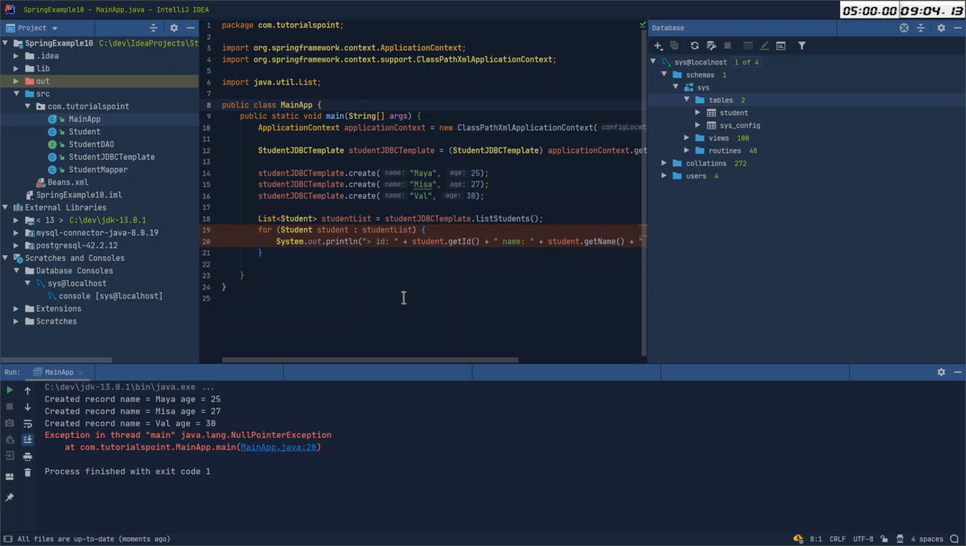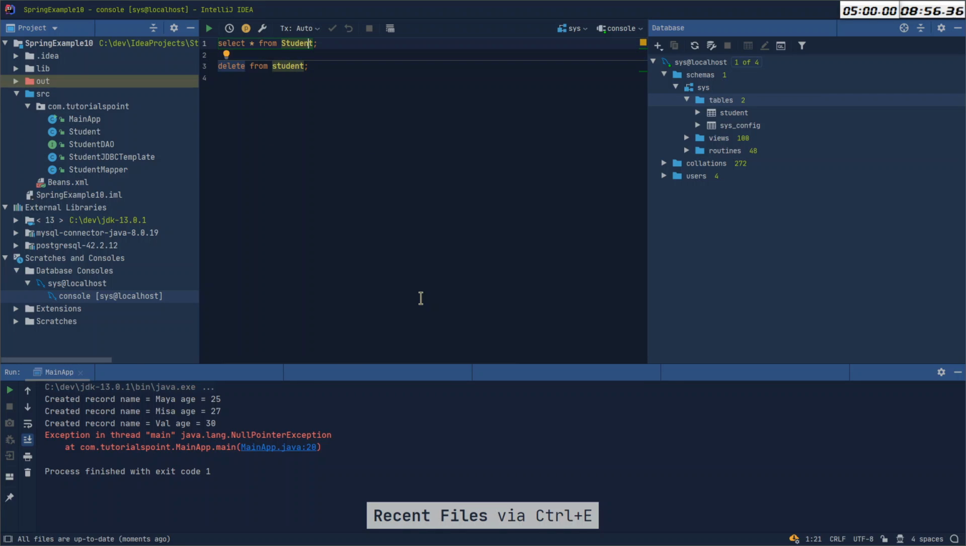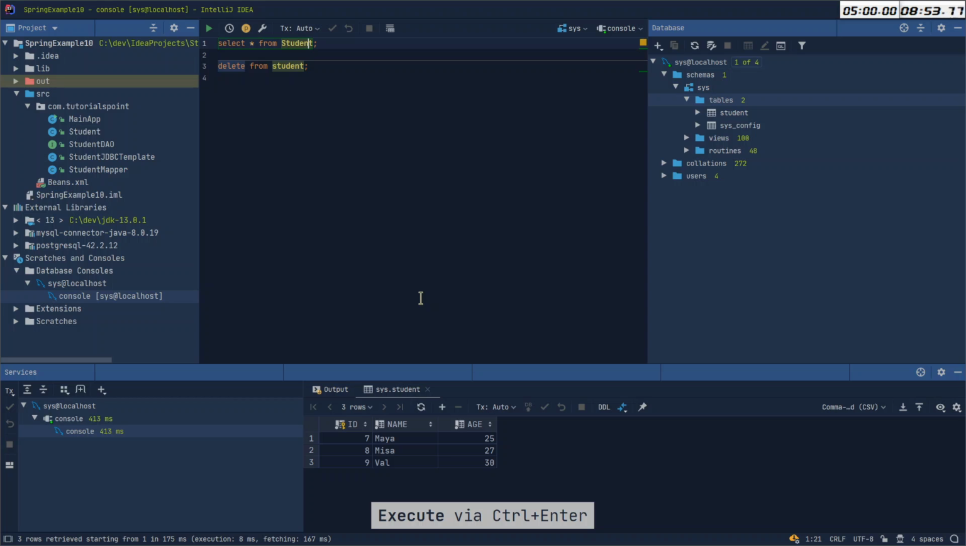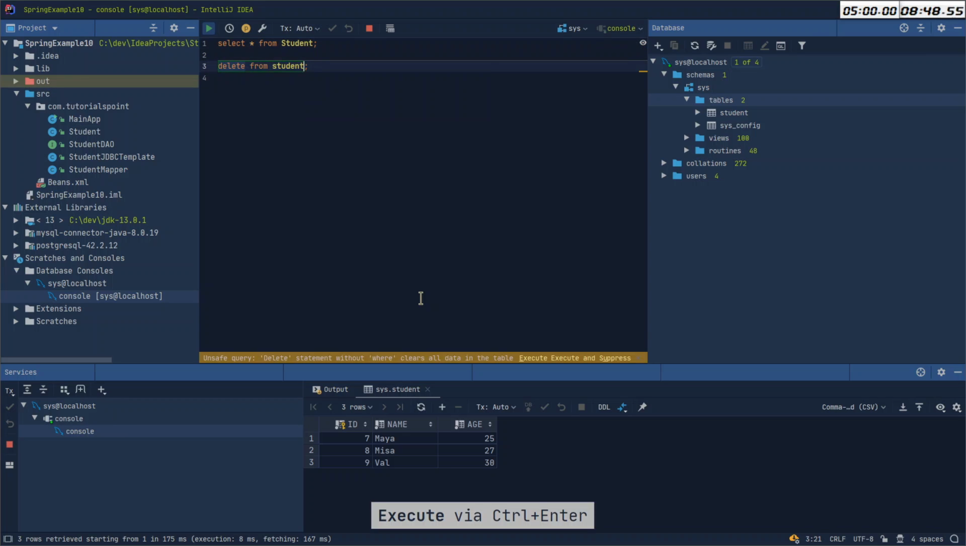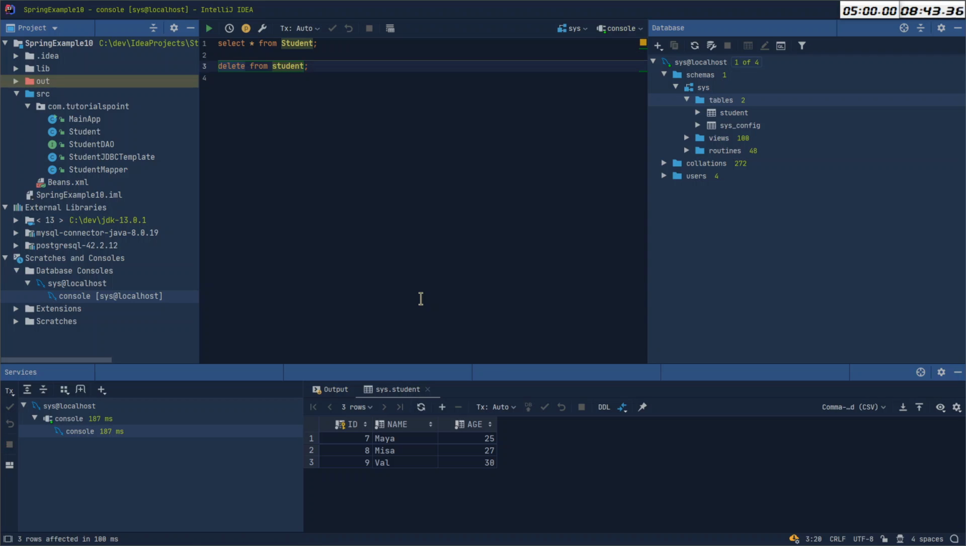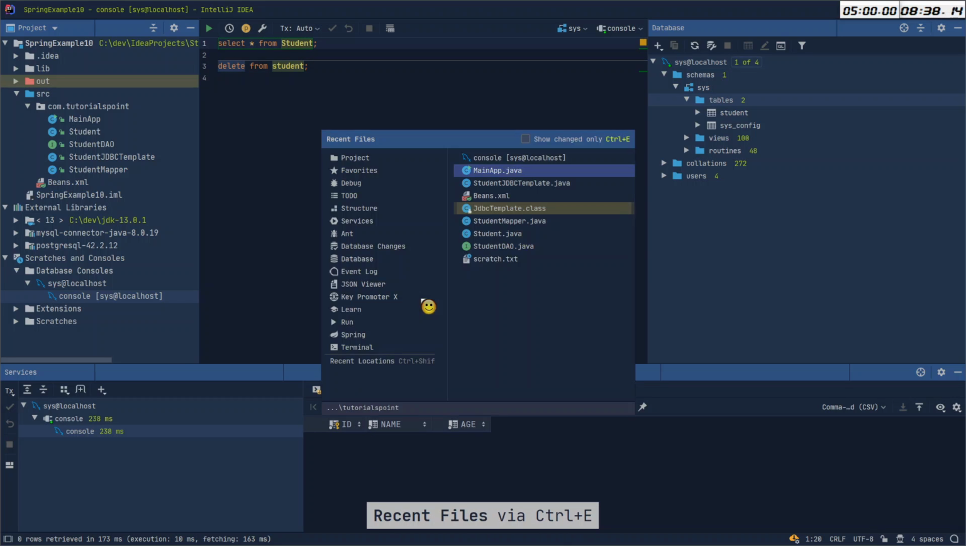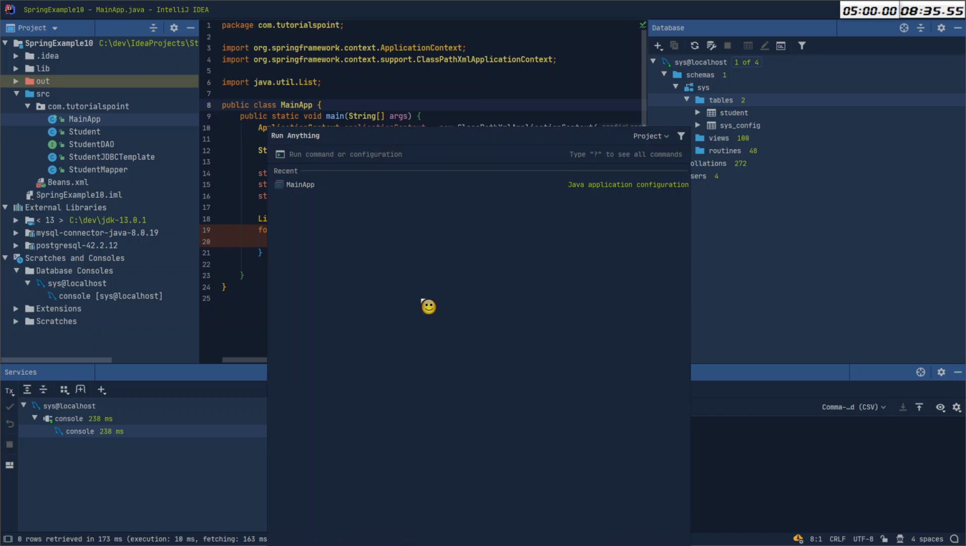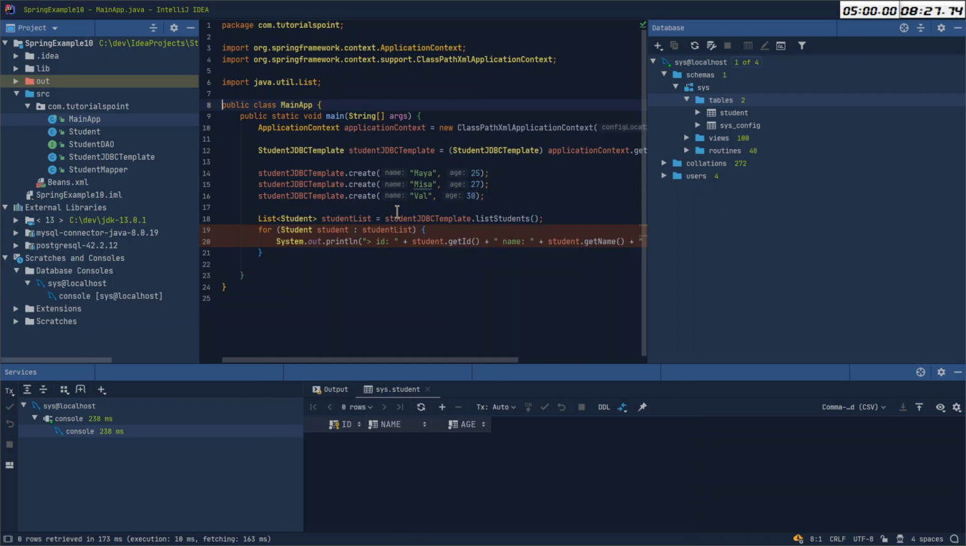Can I have a null pointer exception in here again? How come? If I select that, I have those. Okay, so I will delete those. Execute. We have a look. Nothing in there. Go to the main and then run that. And I'd like to debug it. Can I debug it somehow?